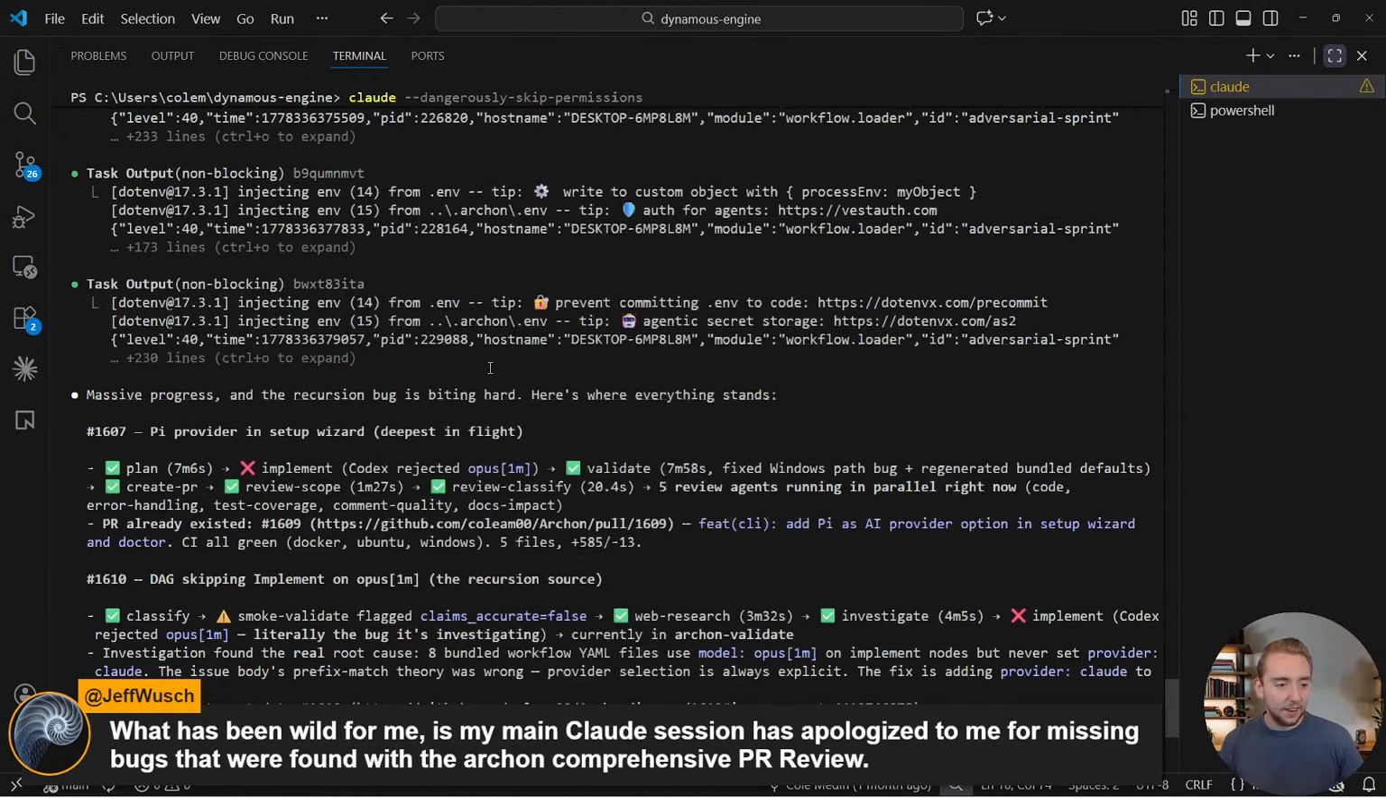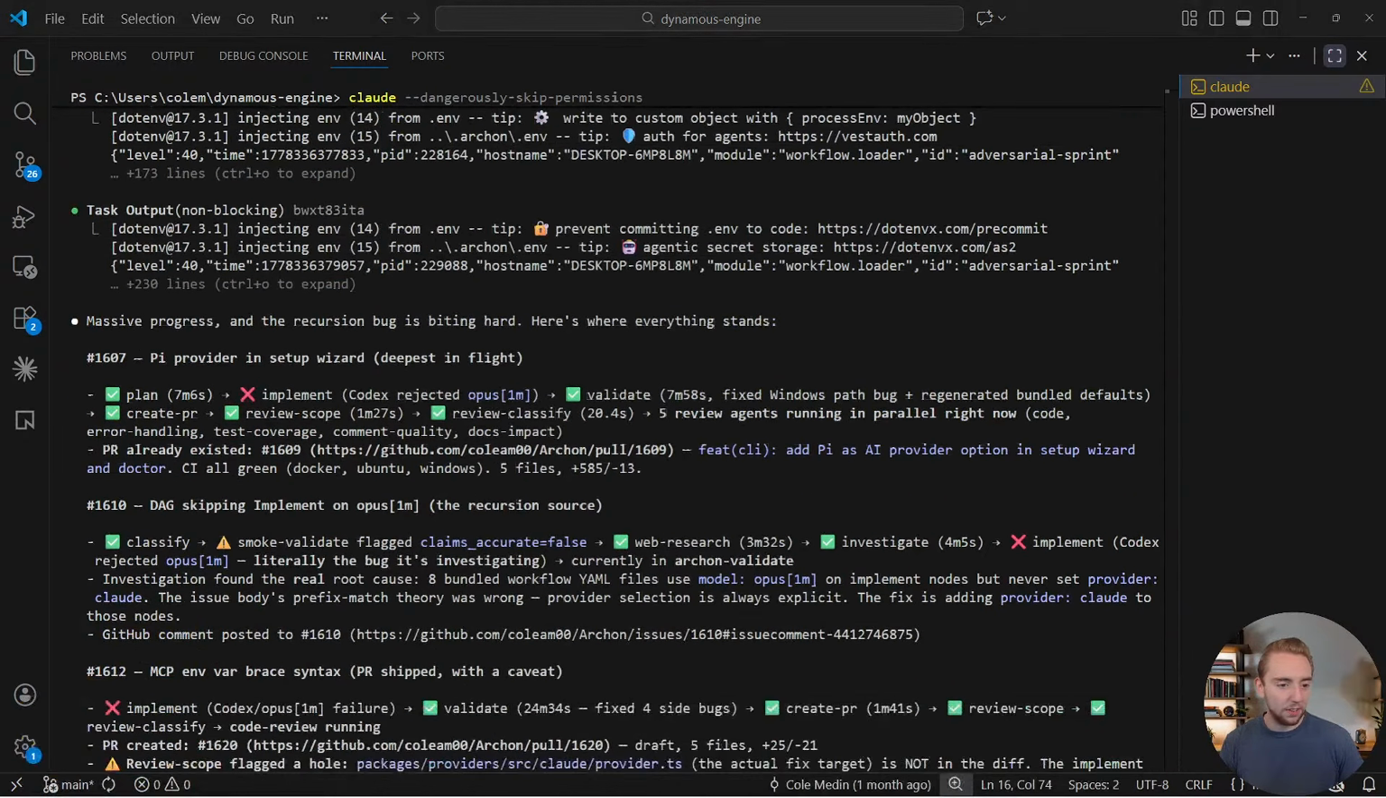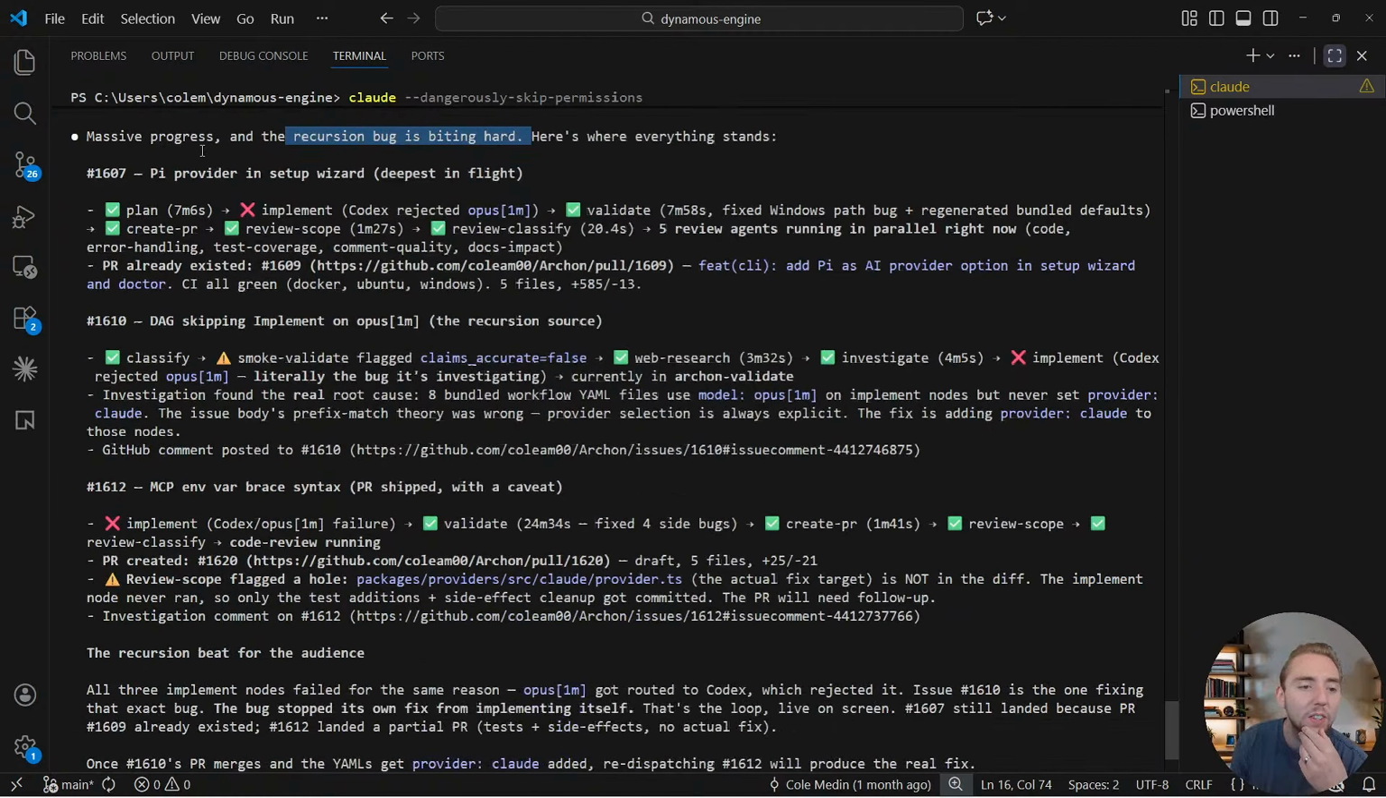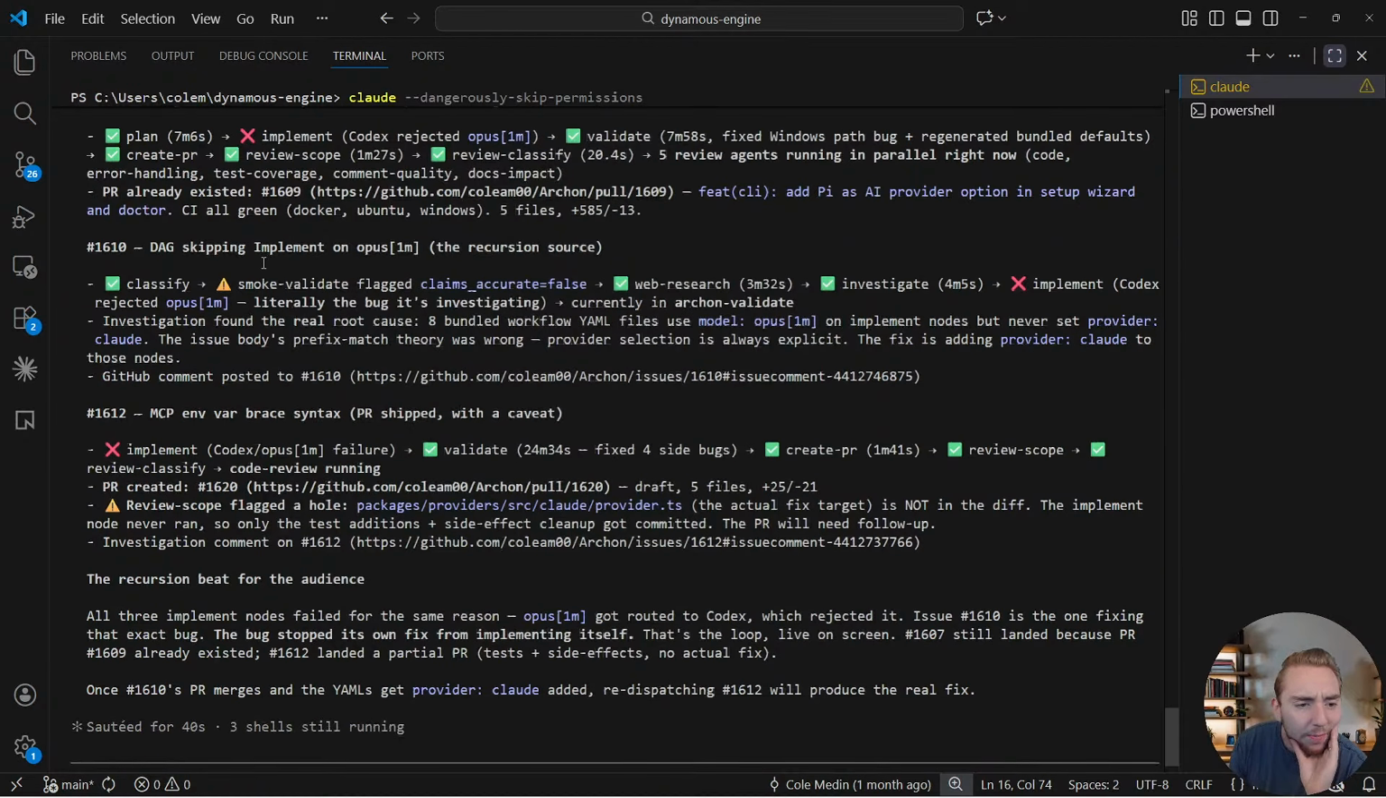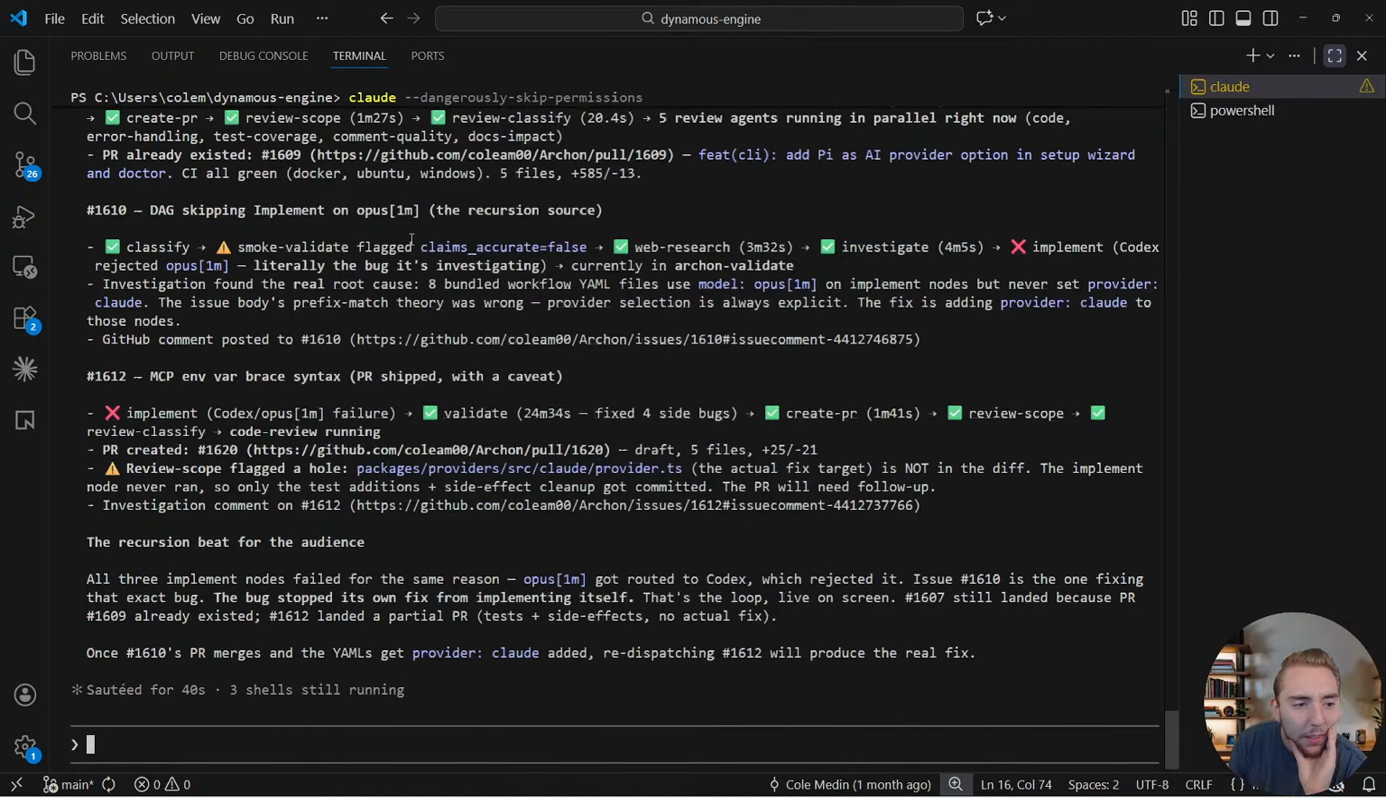All right, so here we go. Massive progress, and the recursion bug is biting hard. Okay, I'm not actually sure what this is referring to, so maybe we'll dig into this for a sec here. So the Pi provider, let's see, Codex rejected Opus. I'm not sure why it's using Codex. That's kind of weird. Anyway, implement.